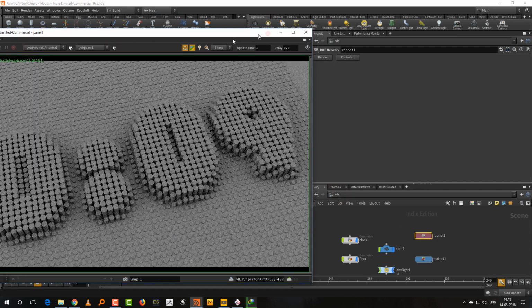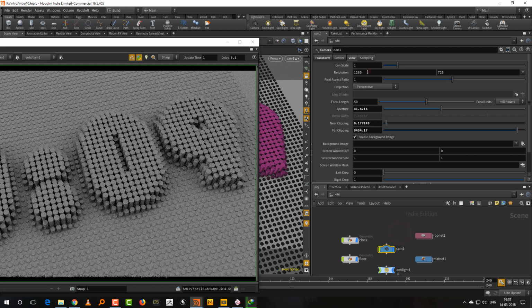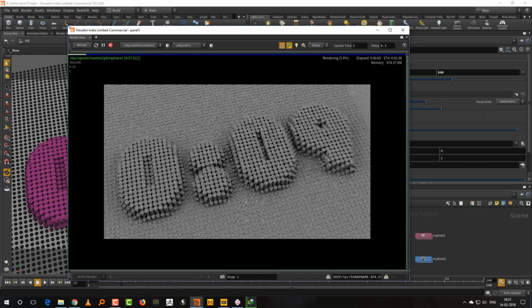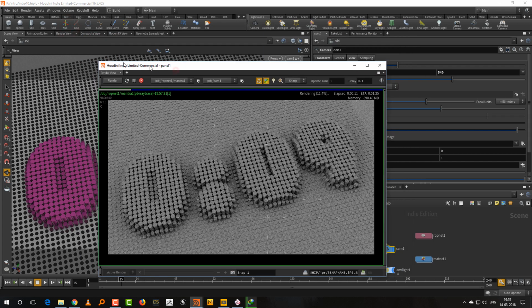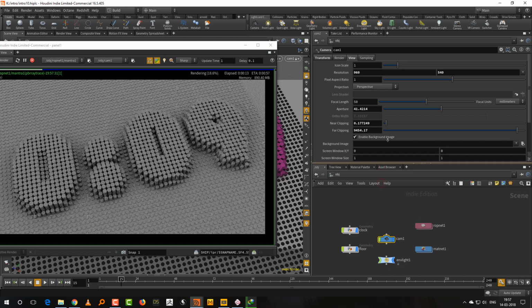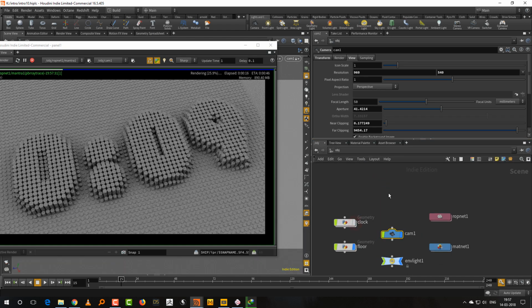You can do it on the fly, but I'll just make it smaller. I'll make it 960 by 540. Yeah, there you go. Okay, so let's just set up the basic material for the floor first. Let's do one thing. Let's turn off the clock.